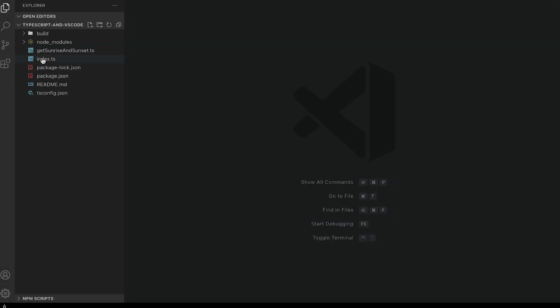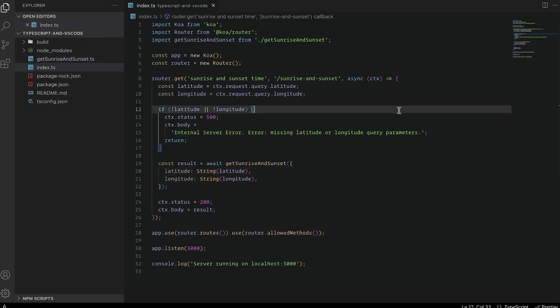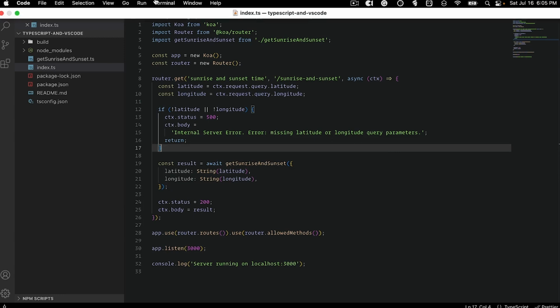We're going to start out with this API written in TypeScript. This program takes a GET request and returns the sunrise and sunset time based on a provided longitude and latitude. Let's get the server started so that we can test it.